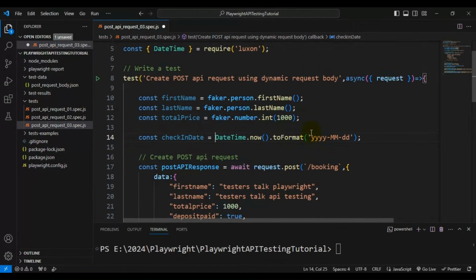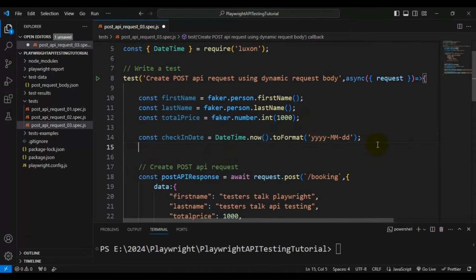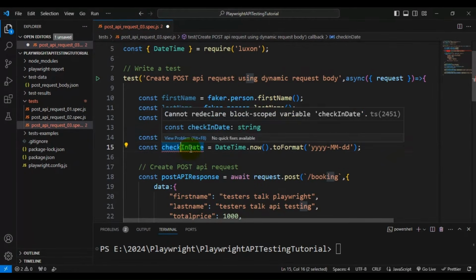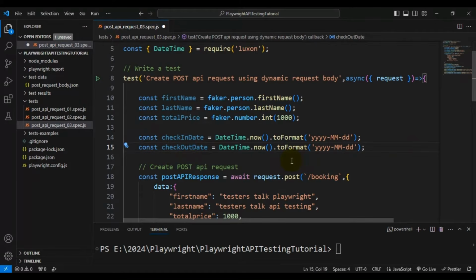That's it, guys. So this is a check-in date, and we also have to generate one more called checkout date, right? So I will take the same data. Here I will simply copy the same statement and update the variable name as checkout. And after adding today's date, right?